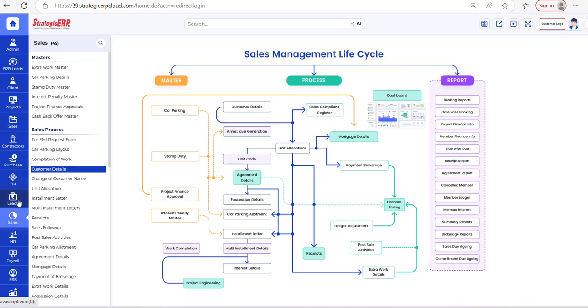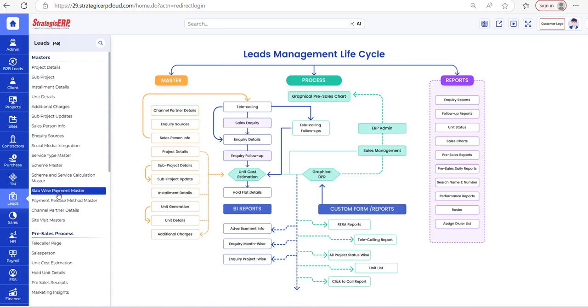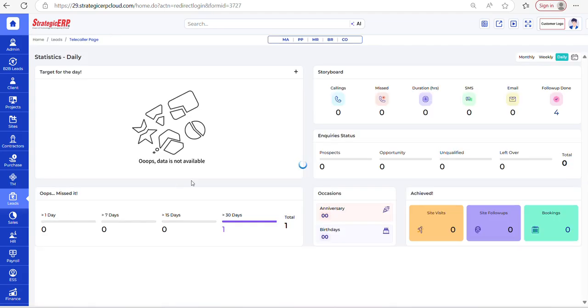Hello all. This is Harish here from Strategic ERP. Let me start by saying we are doing a unit allocation screen. When you're doing unit allocation, the prerequisite is that we first complete the leads which are coming from the telecaller page.